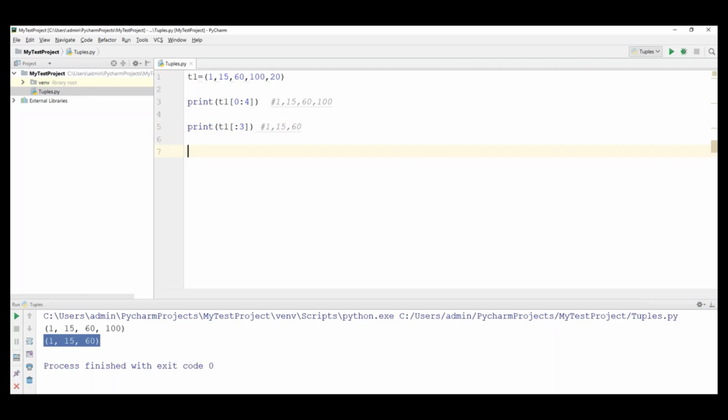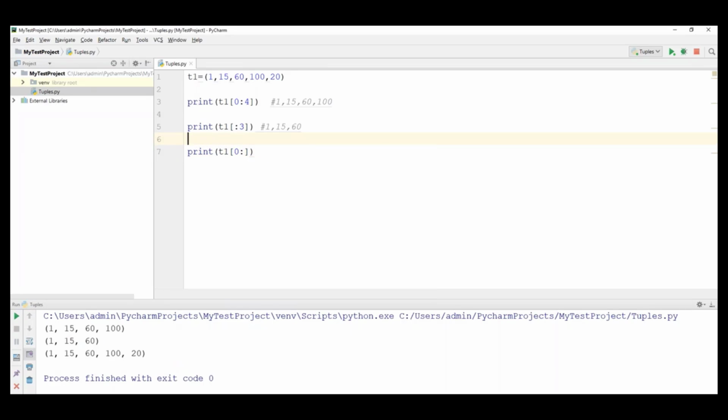And similarly, I can say print t1 of, I specify 0 at the starting position, and for the last index I haven't specified anything. Now let's see what this will return. This will return all the values till the end, because we haven't specified any ending index. So from 0 it started: 1, 15, 60, 100, 200. So all the values will be printed. This is how we can do slicing on tuples.